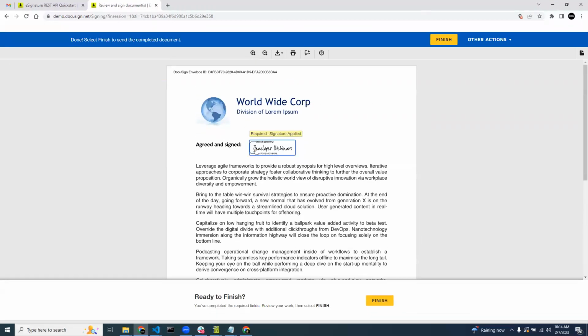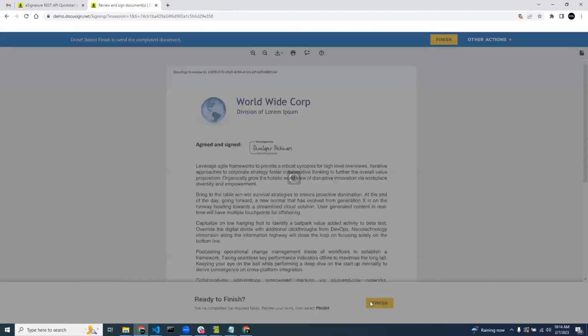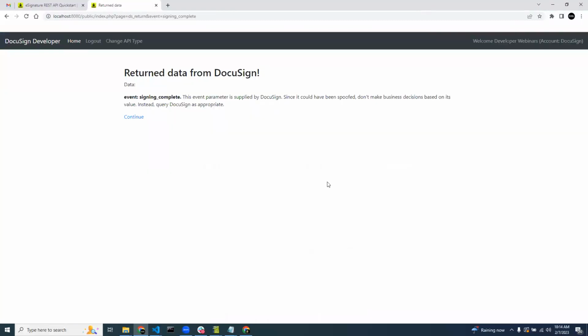Leverage agile frameworks. I'll go ahead and sign that. I'll click finish. And it was that simple, that quick. We've sent our first envelope. And this is the callback URL that was pre-specified both at the integration key level when generating the OAuth token, and also separately at the example level with this embedded signing example that we've done here.